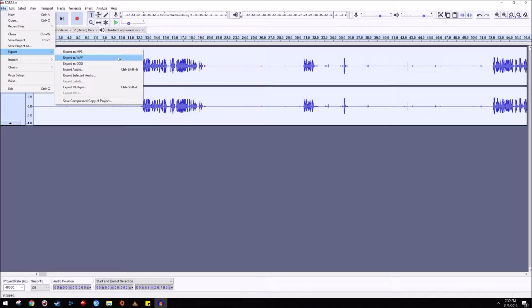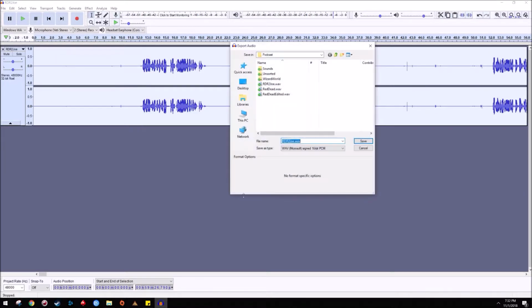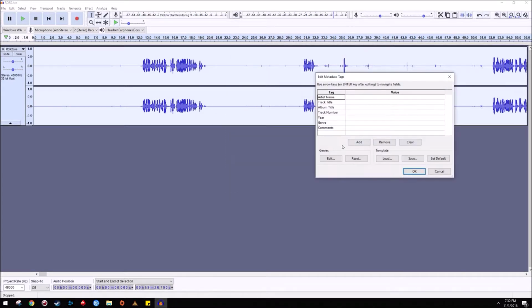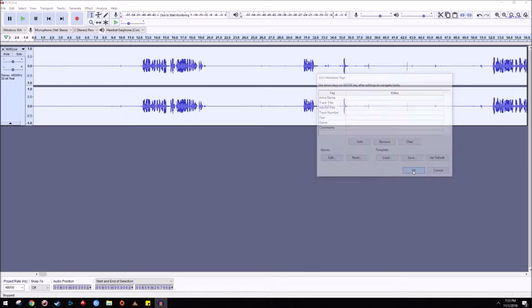I have about a terabyte of storage, so I exported as WAV, and I named mine RDR2 Joe, and then I just throw on the edited. And I leave it as defaults, WAV Microsoft 16-bit PCM, and I just save. And this is where you can build into your metadata. This is where you have tracks and titles and artist names and all that. We haven't really filled that data out ever, I don't think, so I just leave it blank and hit OK.